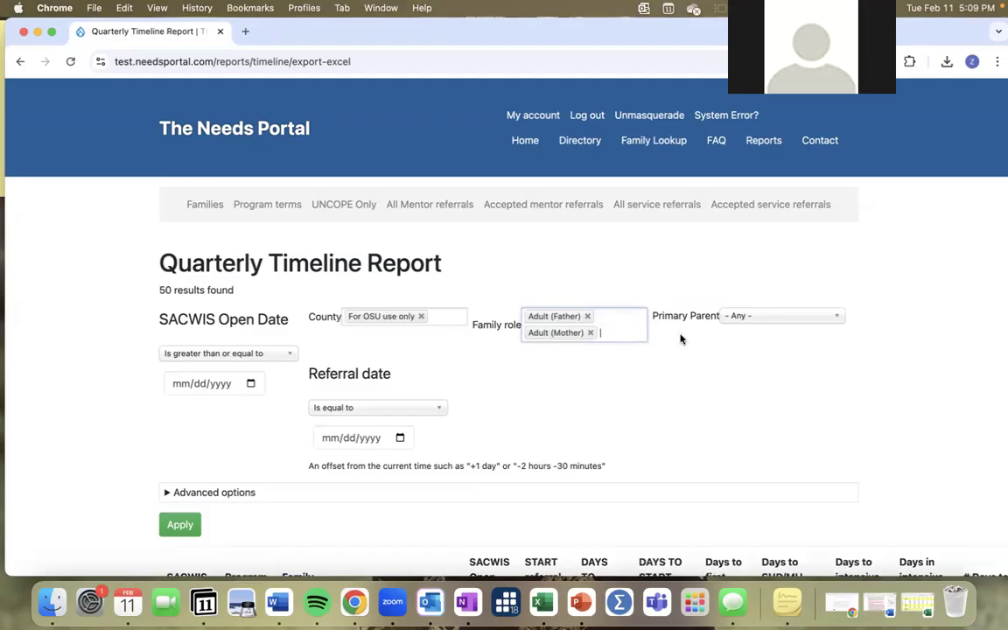Finally, you can filter by primary parent, where selecting true will only include primary parents in the report, and false will only include those that are not indicated by primary parents. Any will include all individuals enrolled in START. For this example, we'll include any. You can also filter by SACWS open date and referral date, as well as the advanced options where you can filter by SACWS case ID.